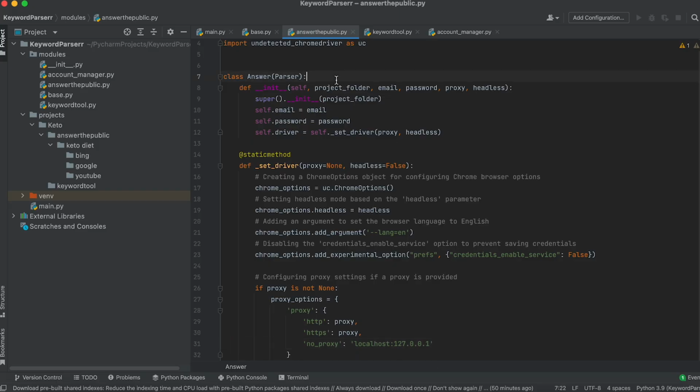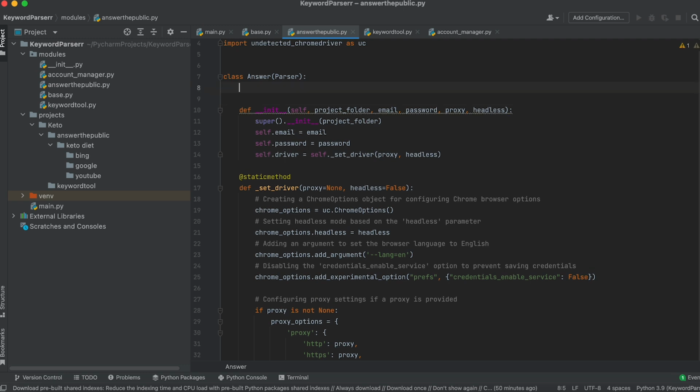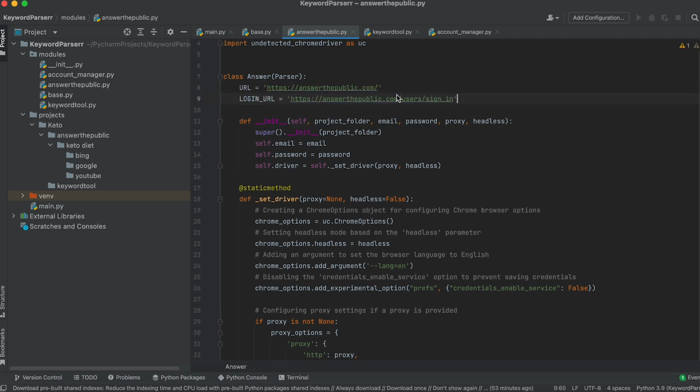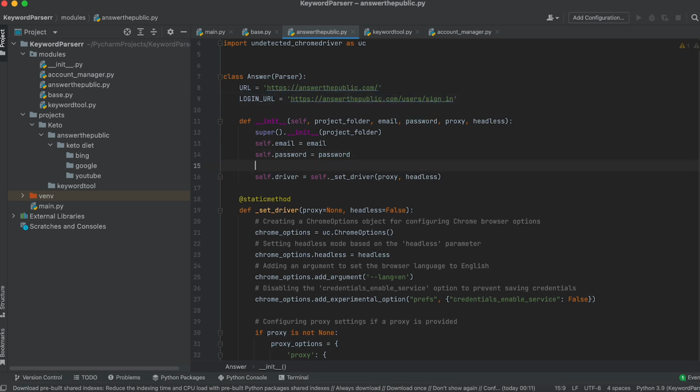To start, let's create two class attributes. Assign the website address to the first one and the login page address to the second one. Let's also construct the path to the cookies file. For this, we'll create another attribute and assign it the result of the join method from the OS module. The cookies path argument will be obtained from the base class and will form the file name from the email. We'll use the pickle module to work with cookies. So let's set the file extension accordingly.